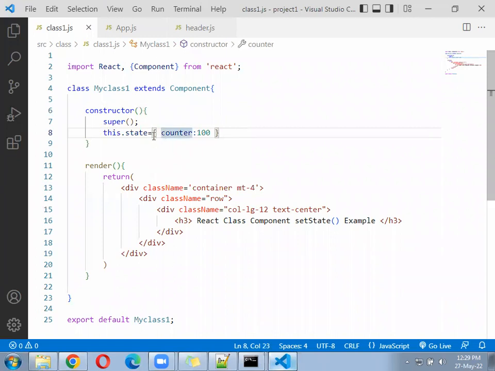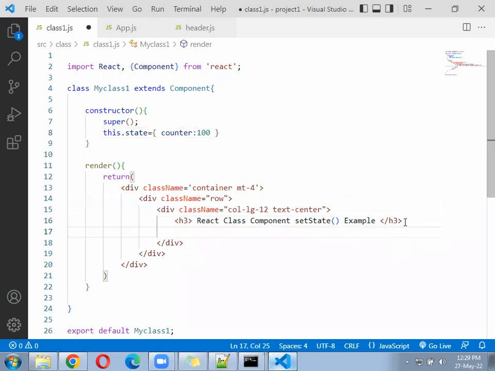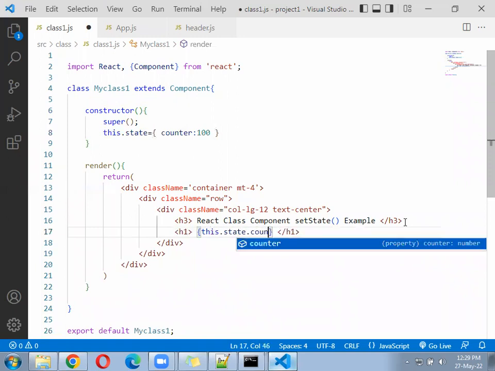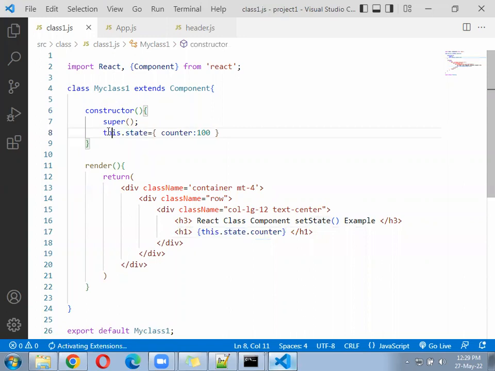Under the state array, you are creating an object named counter. You will come down here and use the h1, and print inside that the counter variable. You cannot print the counter variable directly. You have to write this.state.counter, because counter is a part of the state, and the state is already written here as this.state.